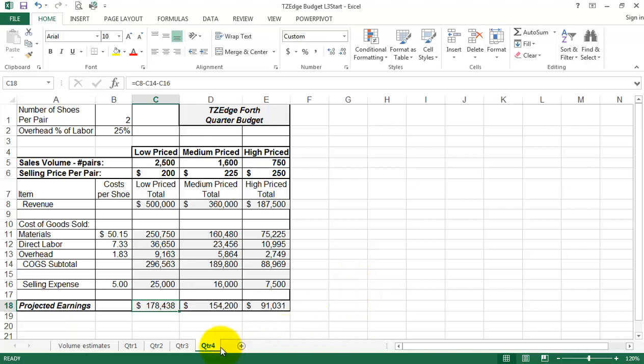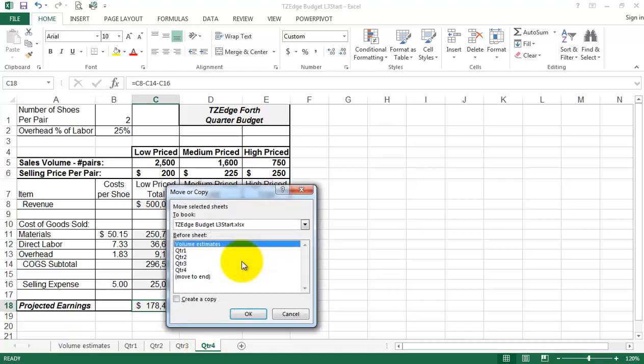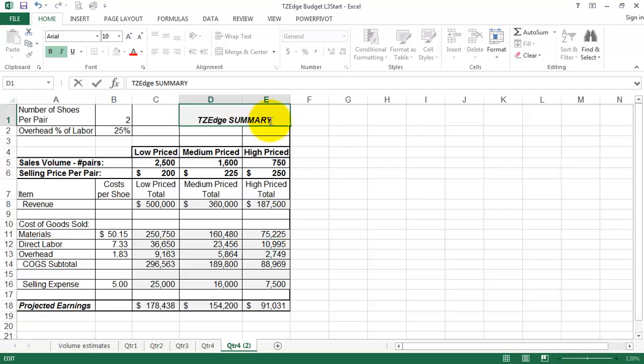What we're going to do here is I'm going to duplicate quarter 4. Right click, copy. I'm going to create a copy and move it to the end. Click OK. All right, so there it is. So that's what I'm looking at right here. And I'm going to call this summary. So I'm just going to highlight this and type summary. So this is for the entire year, all 4 quarters.